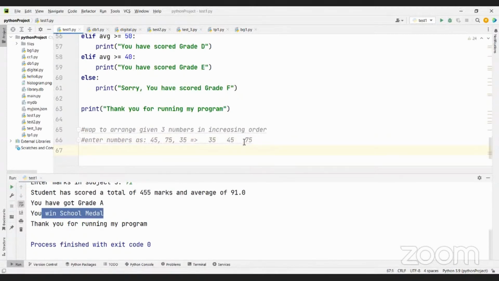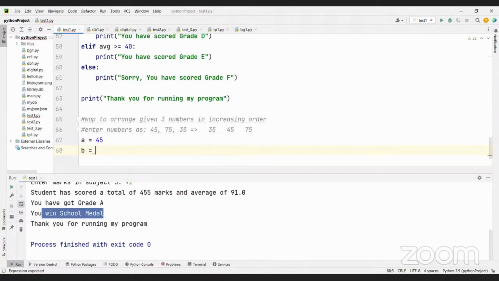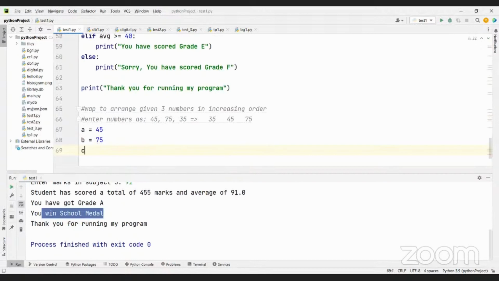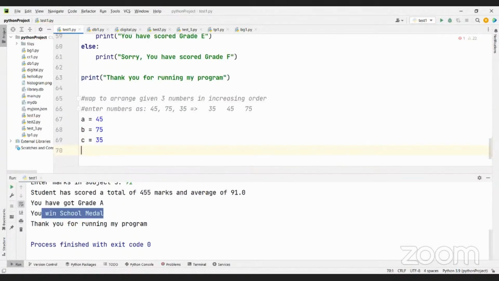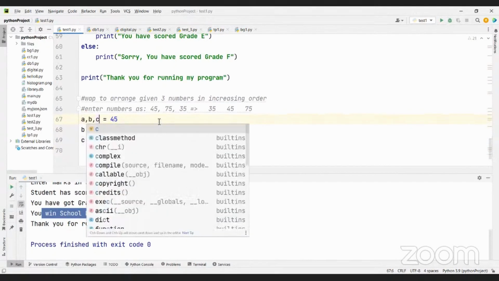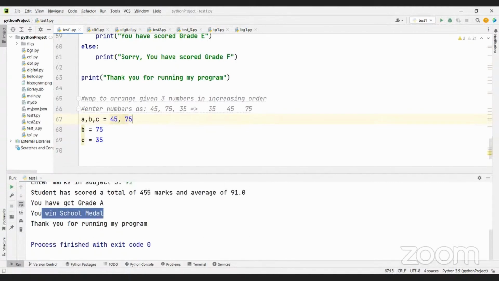So I'm going to put A equal to 45, B equal to 75, C equal to 35. Okay. Now I'm going to compare the numbers. I could have done it like this also, right? A comma B comma C equal to 45 comma 75 comma 35. Okay.